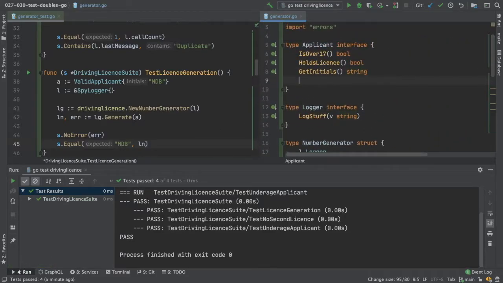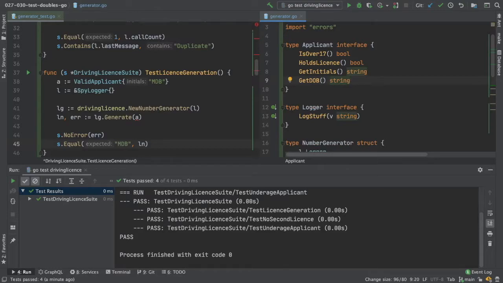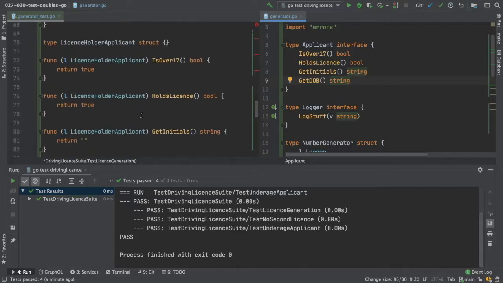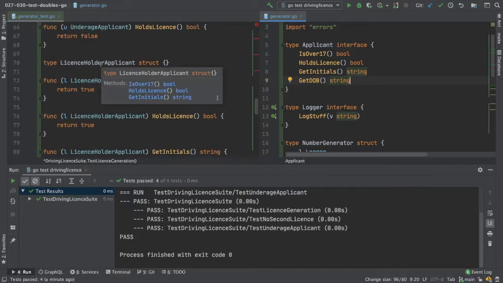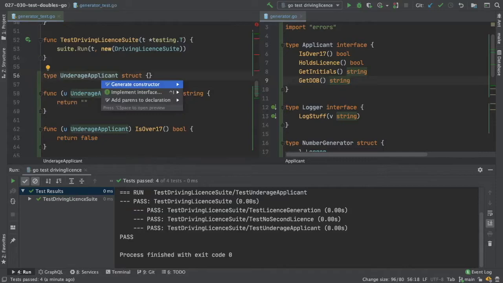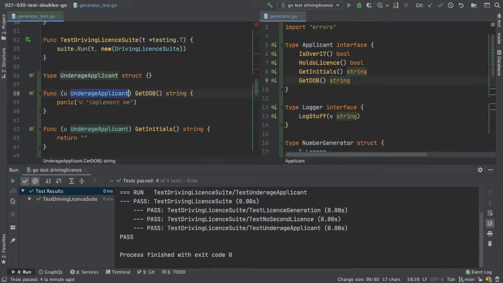So get date of birth. And to simplify things here, we want it to be a string. It will know the format. We're not going to go into formatting dates and things, so it's just going to return a string. And we want our underage applicant to implement the applicant interface. Again, this function will not be called because of the error case, so it can just return an empty string.